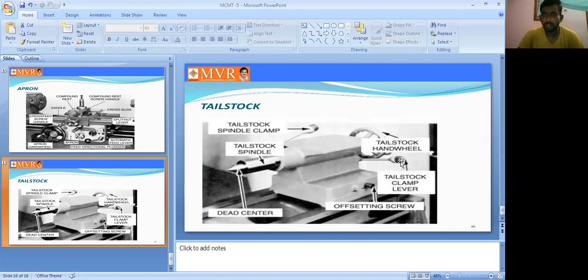This is the tailstock clamp lever. This is the offset screw. So these are the tailstock parts. Next, we can see the different types of parts on the lathe machine.